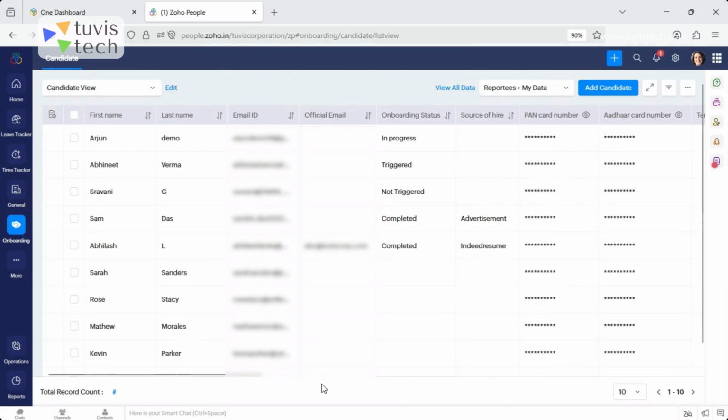So onboarding is basically an option wherein you onboard an employee when the employee joins an organization in the system. So you have different flows of onboarding as per your organization's preferences.